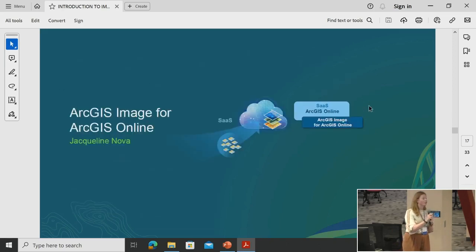Okay, so from desktop, we understand our desktop environment, right? We understand Pro. Now we're gonna talk about ArcGIS Image for ArcGIS Online. ArcGIS Image for ArcGIS Online came out last year, and it has all the raster functions, all the geoprocessing tools available that you have in Pro within your ArcGIS Online environment.